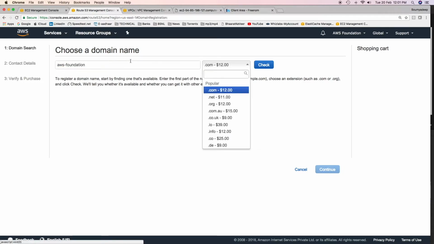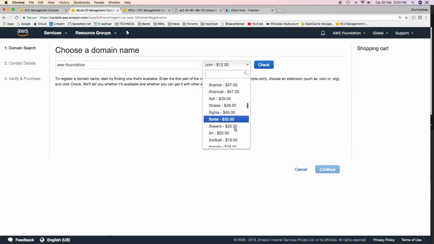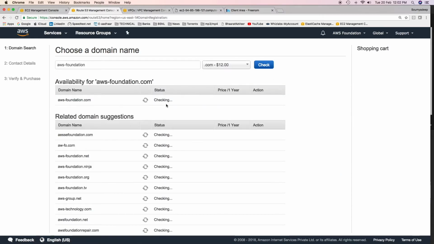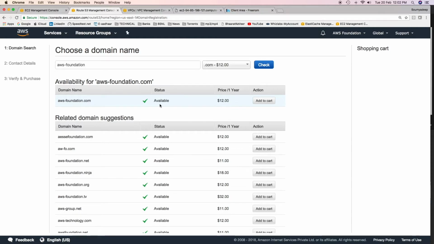If you see, the domain name with .com would be $12, .net would be $11, .co.uk would be $9, etc. These are the top level domains provided by AWS. Everything is chargeable, nothing is free. Now it is checking whether this domain is available or not. The moment it says available, you can go and buy this domain name. We'll not be using this because we have already bought our domain name and that is for free.